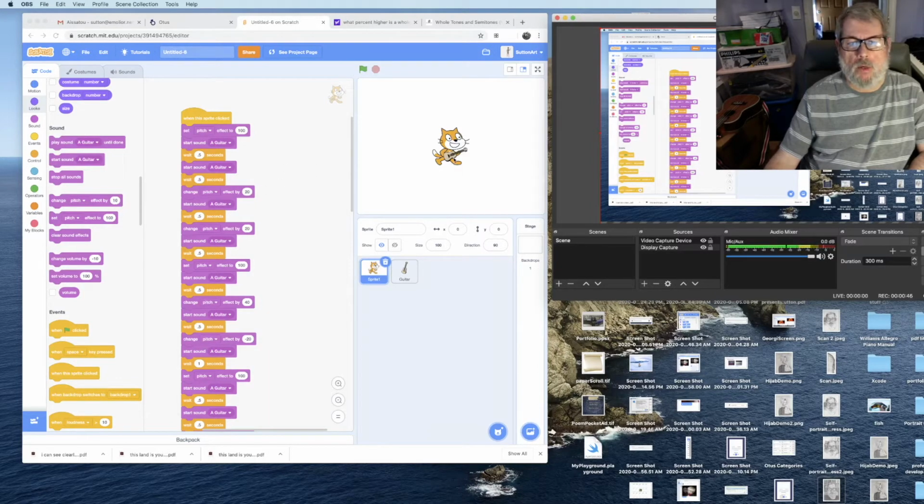So what I have here is I added a guitar, but I put the code on the cat, and this time instead of using the green flag just to pick something different, I have when the sprite is clicked. So when I click on the sprite, it's going to play a song that you should recognize. And then I'll show you how to do it. I'll start over. So here we go.